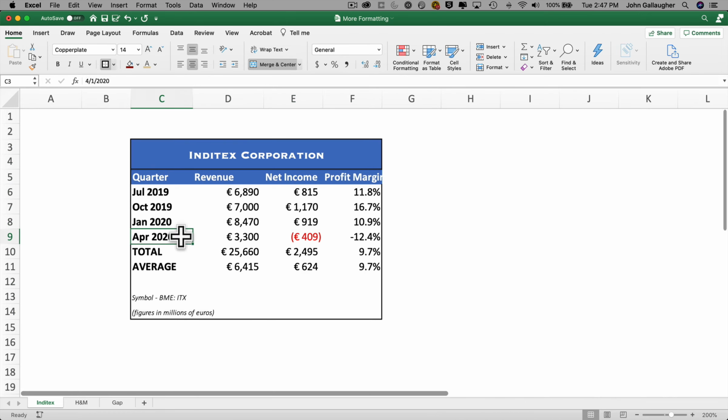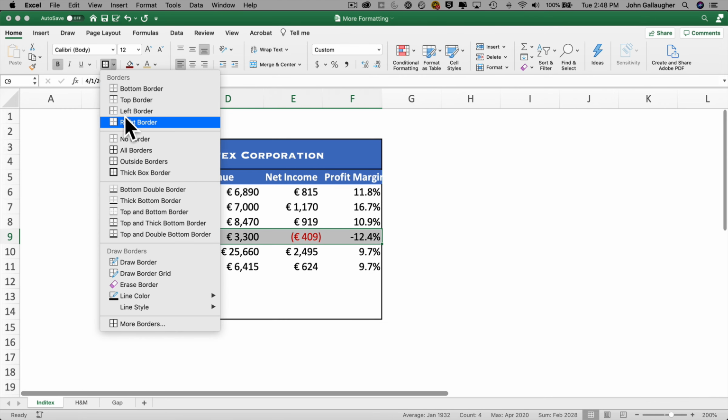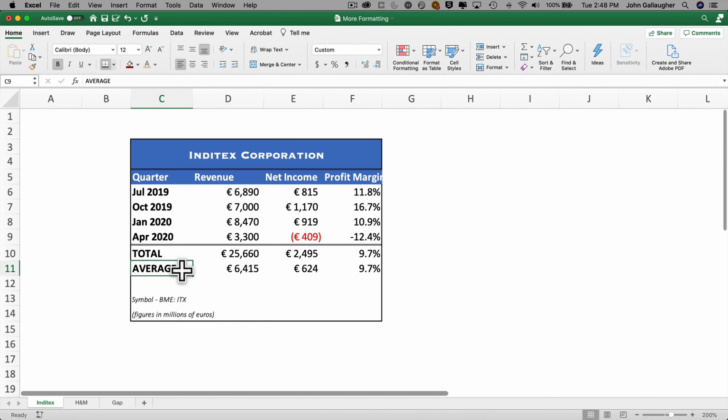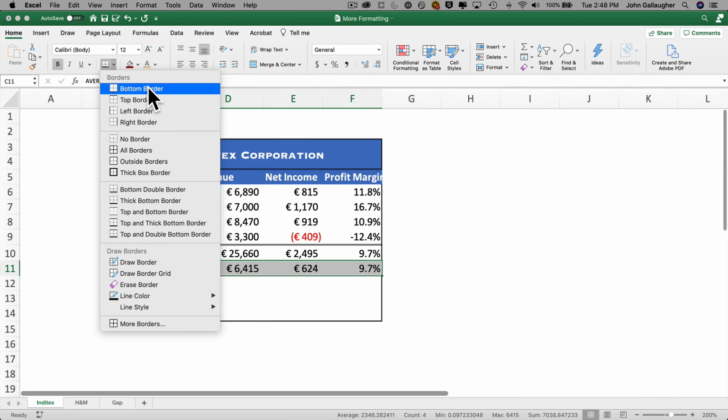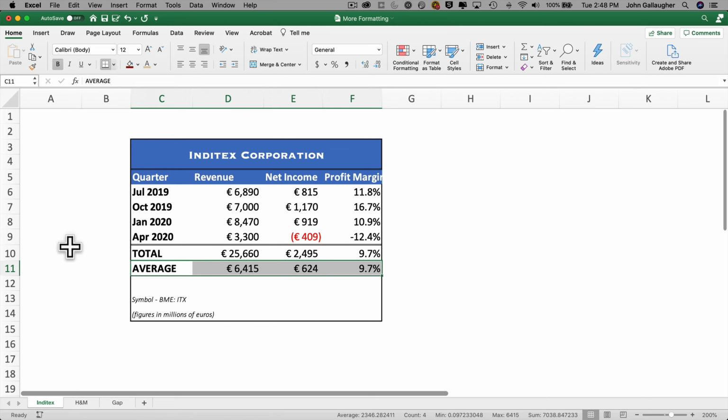Let's add a few more flourishes. Let's select the range for our last quarter, April 2020, and we'll add a bottom double border to separate our quarters from our total. This looks sharp. Let's do something similar with the average row, so we'll highlight this range, and why don't we select bottom border here? That gives us a single line, looking good.